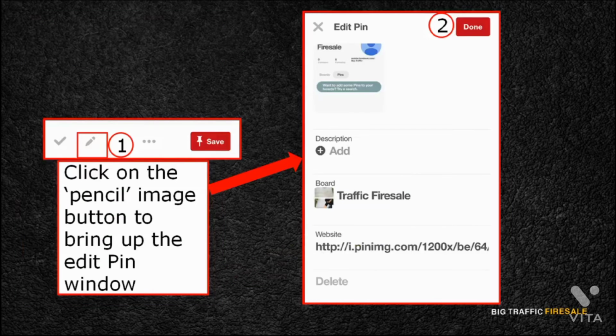window. If you want to edit your saved pins, click on the pin and you will see 5 options underneath your pins. Click on the pencil image button to bring up the Edit Pin window. Once you've done, click on the Save button and you're all set. However, how does Pinterest assist you in generating traffic using the pin you just created? When will you know that it's being liked, repinned, or even shared? We will cover this in our next module.